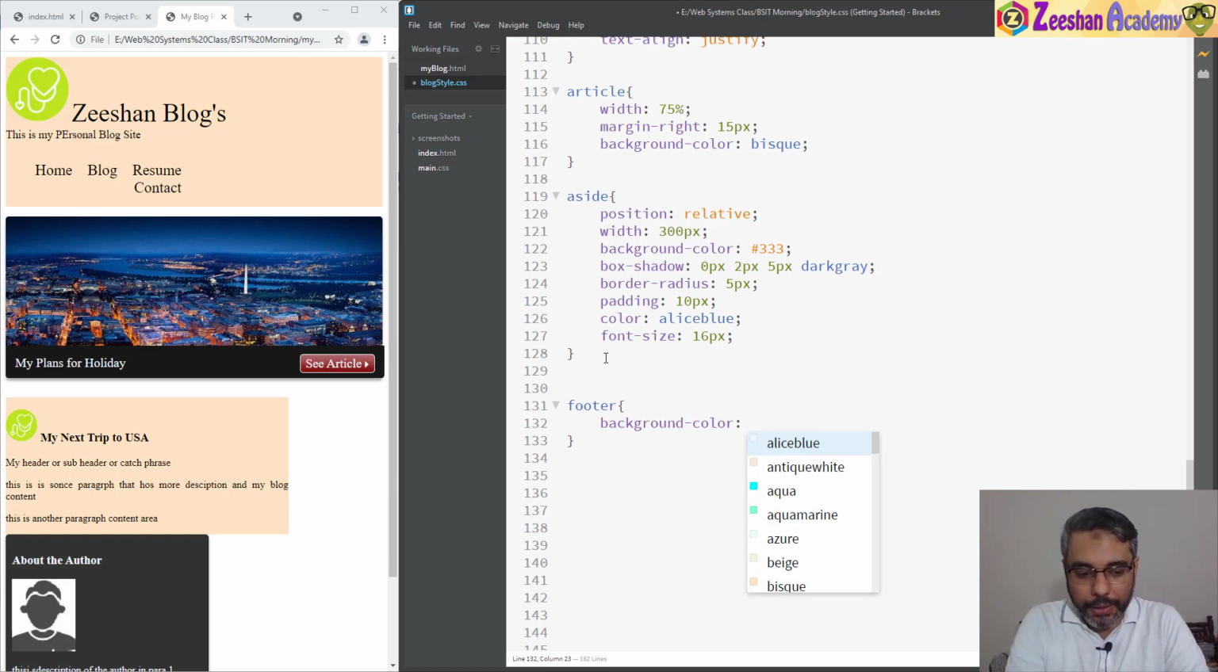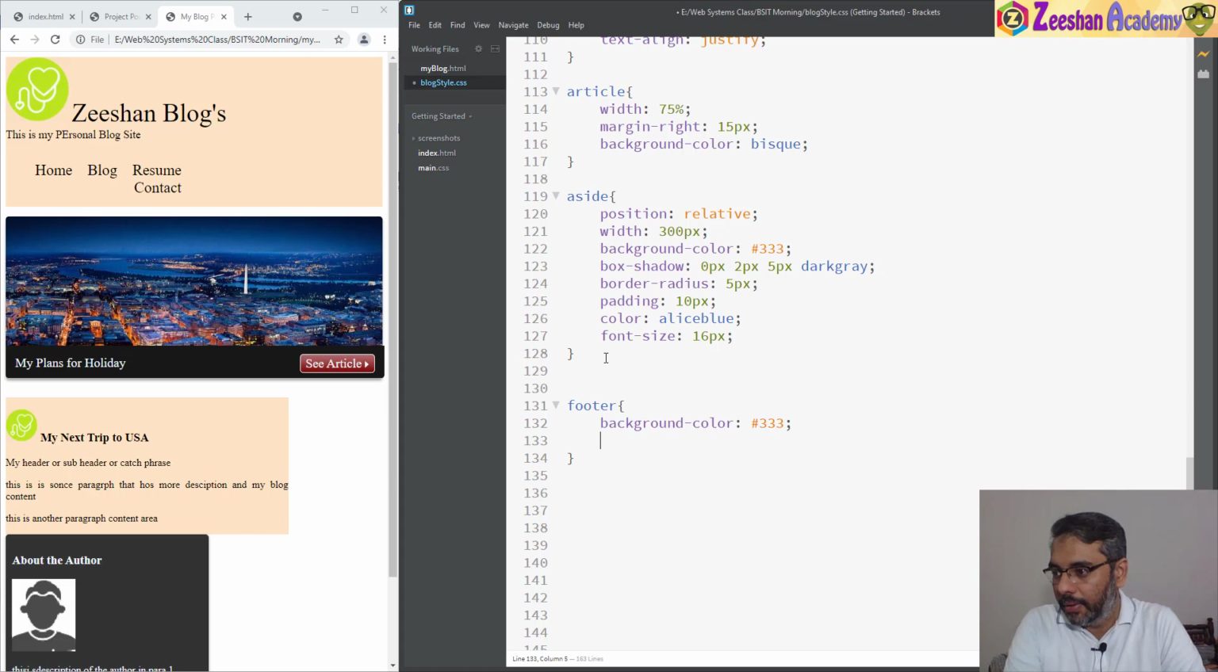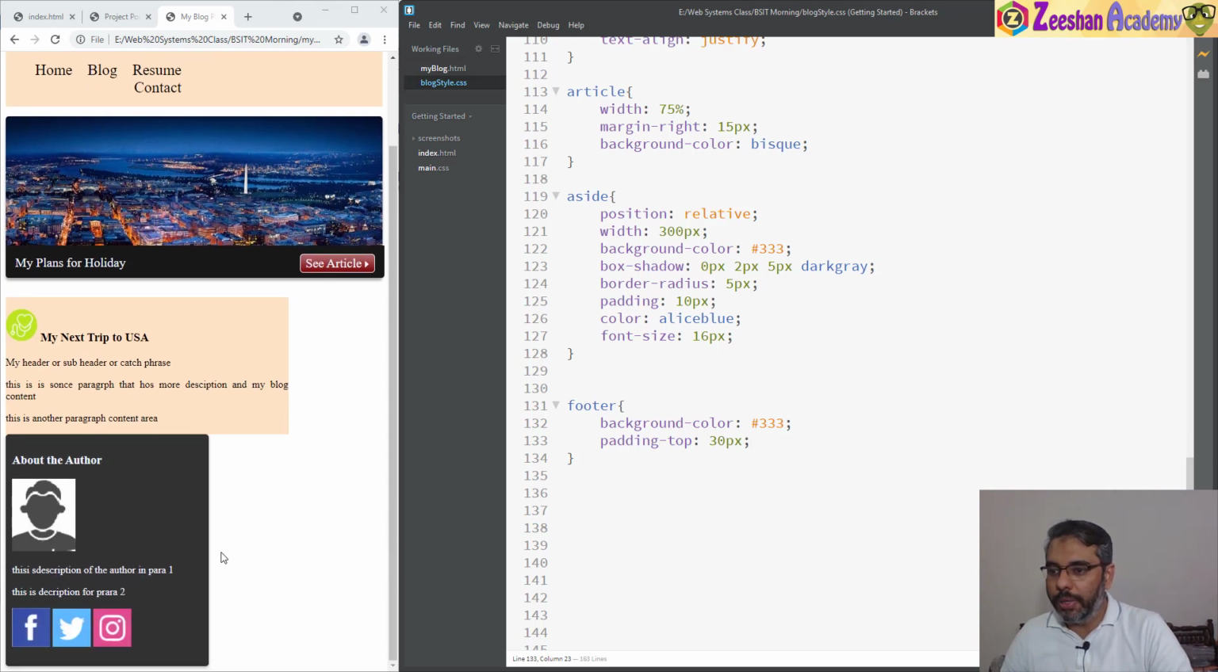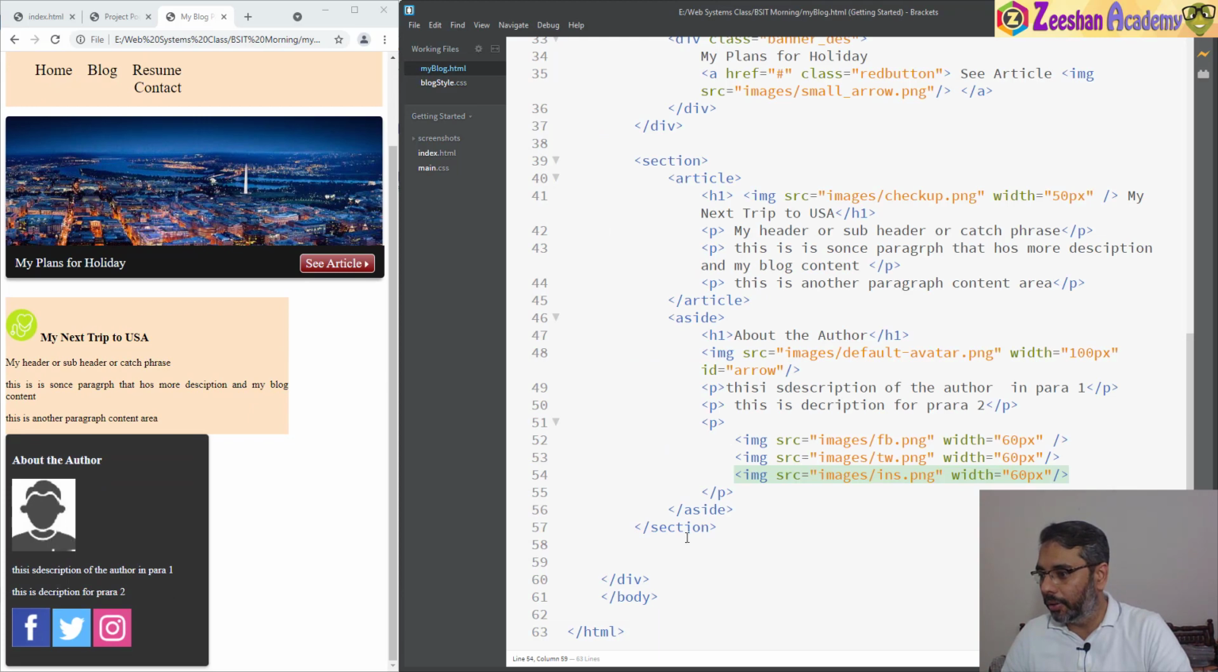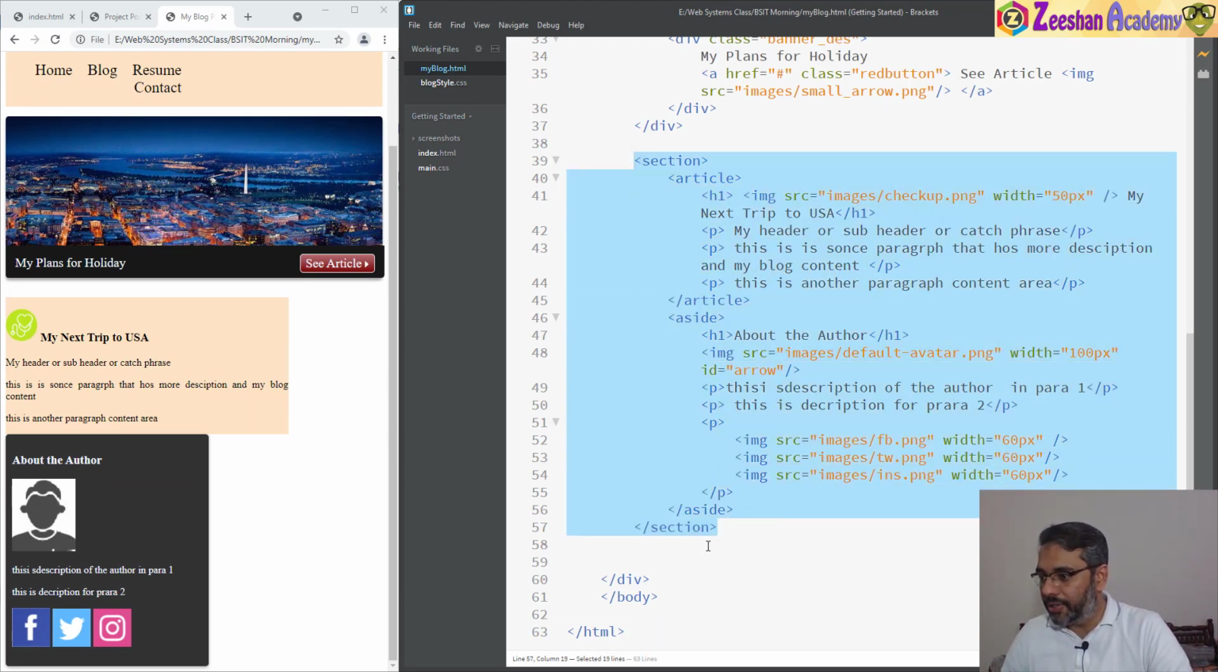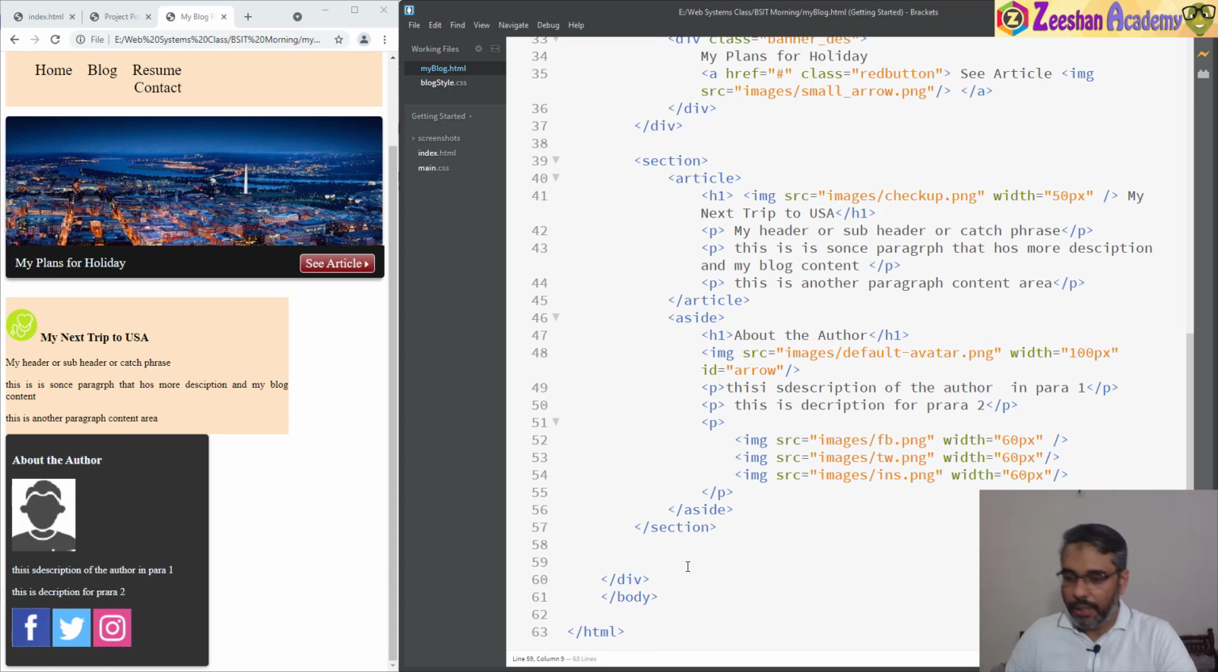Background color to be 333. Then I can say padding from the top can be approximately 30 pixel. So what this should mean is that I have a padding and the footer is available. Where's my footer gone? Ah, okay, we have not created the footer yet. So this is a section, this is the division.